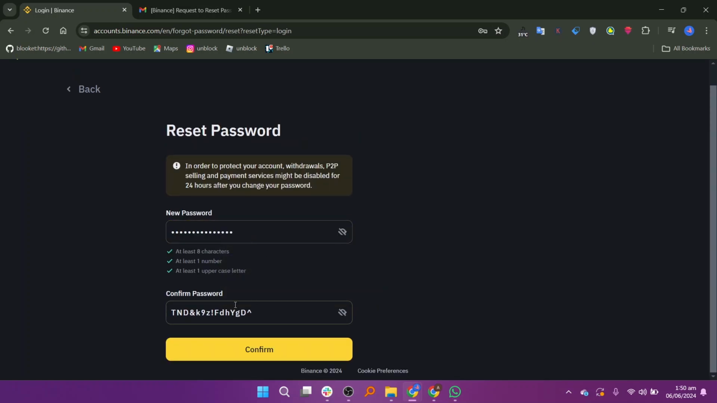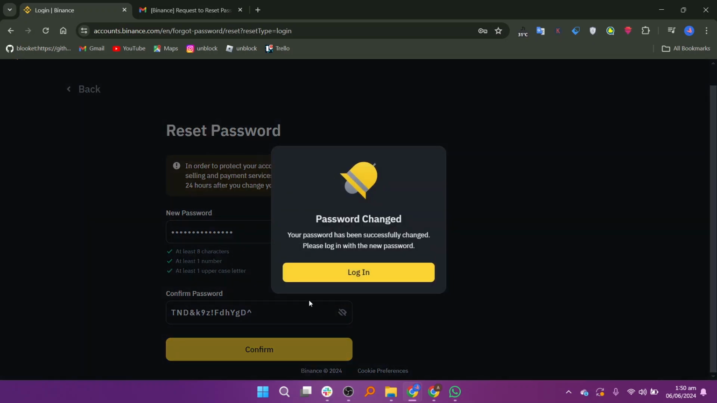Next, you will be prompted to create a new password. Enter your new password and confirm it. Click on Confirm to proceed. Now click on Login to access your Binance account.